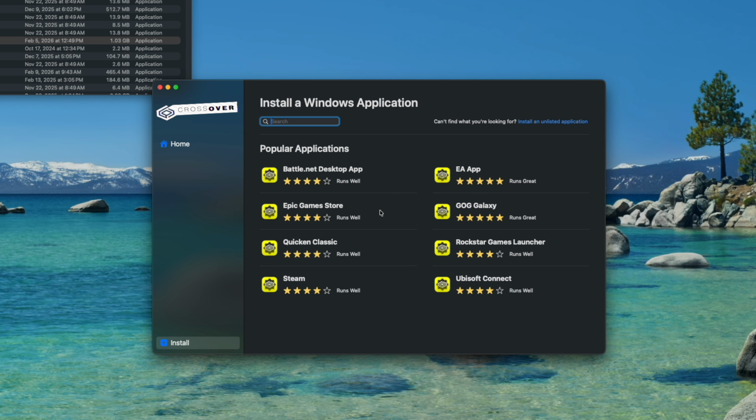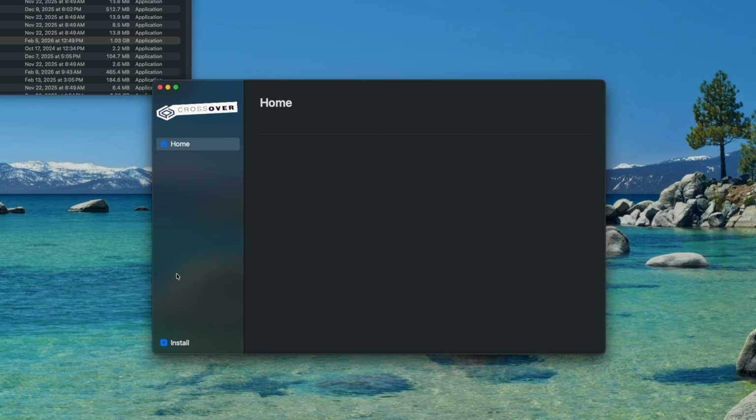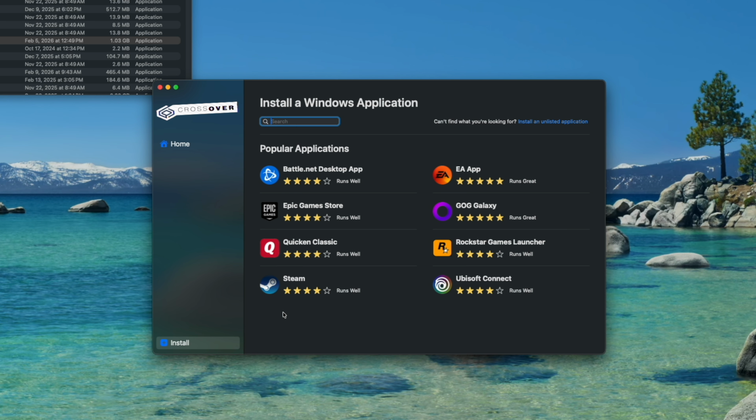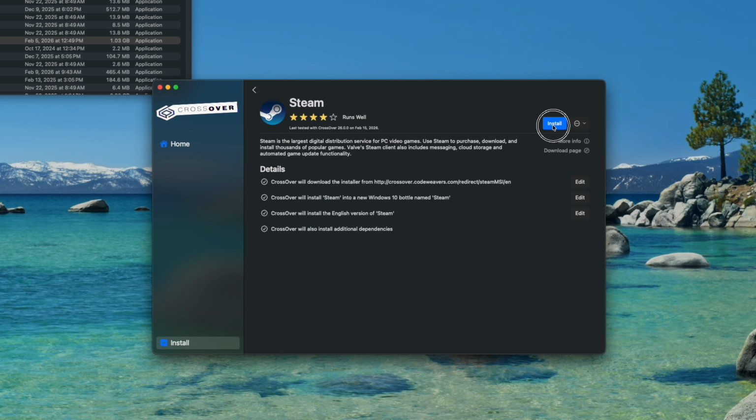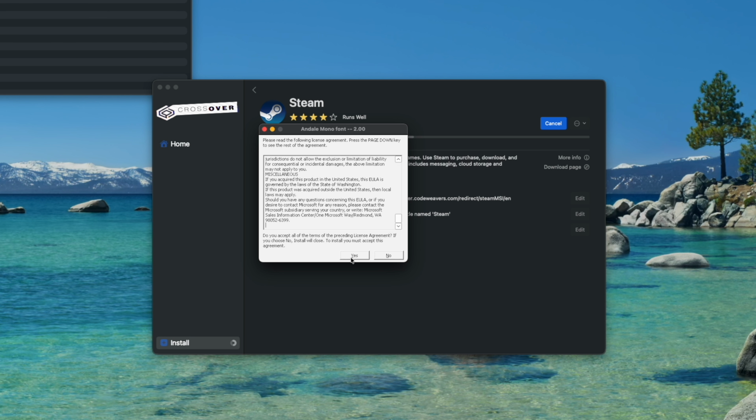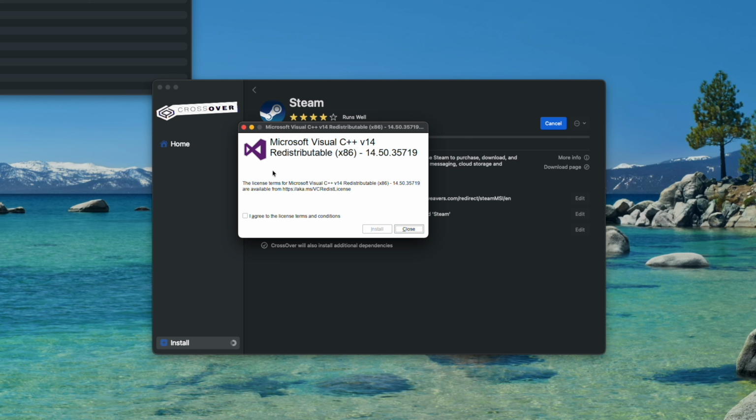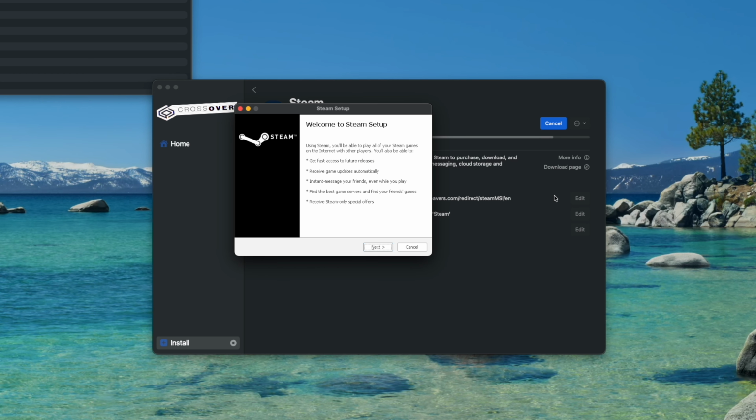Then you will see the Crossover page. If you don't see anything, you're probably just on home. Click install in the bottom left, and you should see Steam on the front page. If not, you can just type it into the search bar, click it, hit install. You're going to get some pop-ups throughout, just agree. For this Microsoft one, you have to agree and hit install, and once it's done, you have to hit close, otherwise you'll just be stuck here all day. And again, same thing. Then you'll be met with the Steam setup page.